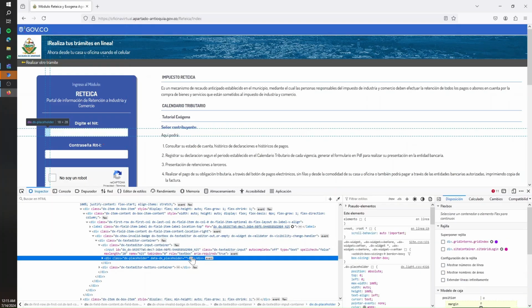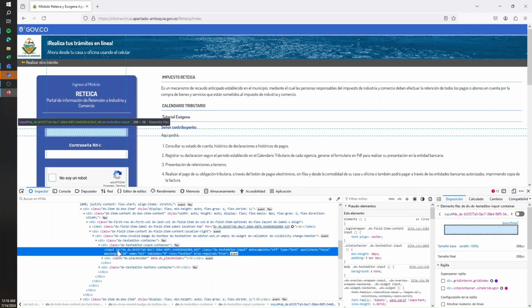So there are many ways in which we could fix this. One way is trying to find another element or another attribute inside this specific tag that we can use to recognize the specific item that we are interested in. So in this case, we see that this input has some other attributes.